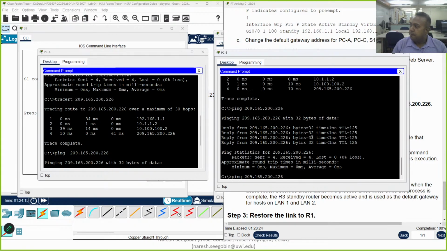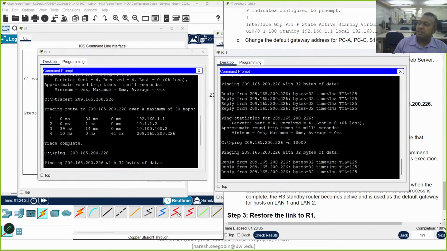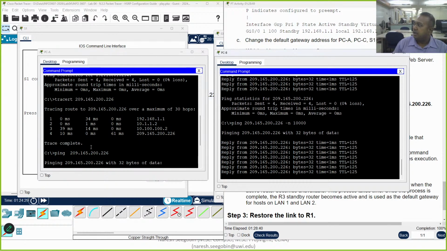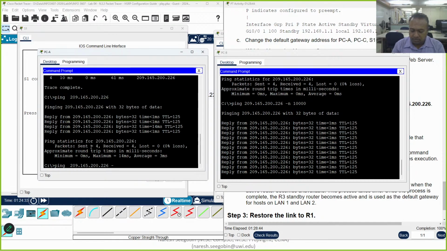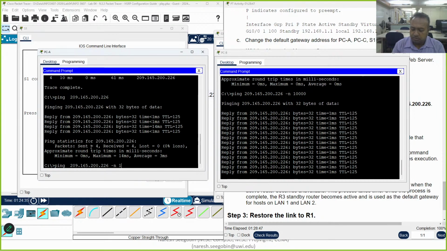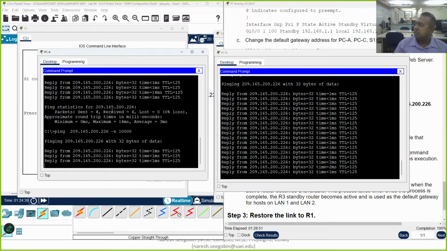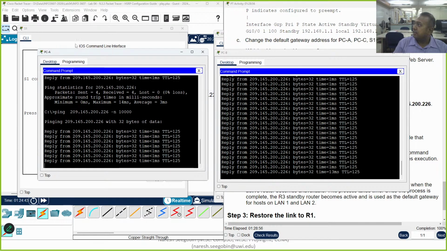What we're going to do, interesting enough, is a ping operation. I'm going to ping 10,000 times continuously, and I'm going to do the same thing, 10,000 times on PCA as well. Getting response, that's fine.